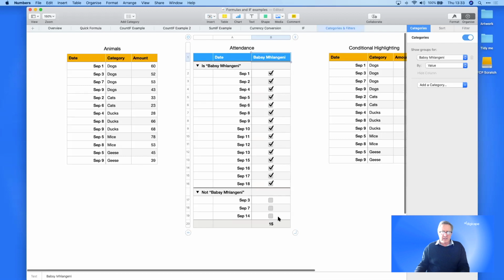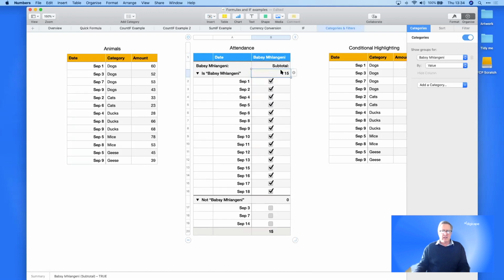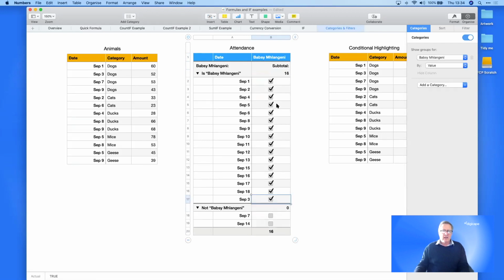So one of the things I can do here, this is the total number of entries that he attended. But if I click over here and I've got this little cog, this appears whenever I make a category. I want you to give me a subtotal. And you can see that there are 15, which agrees with this, and there was 0 over here. And this is live and dynamic. So if I click on September the 3rd, I made a mistake, they were there. He now moves up to the top. It subtotals that to 16, which agrees with this, and this is 0.